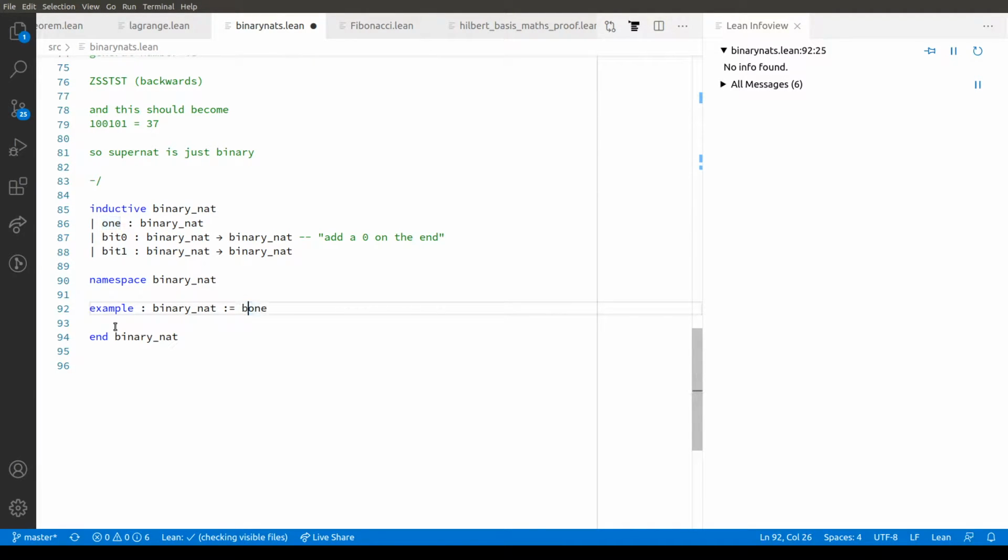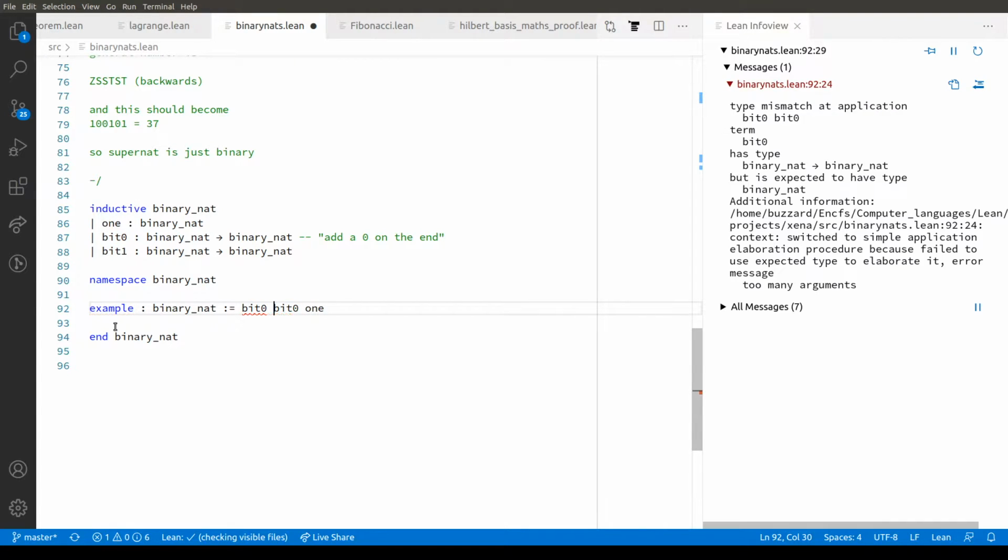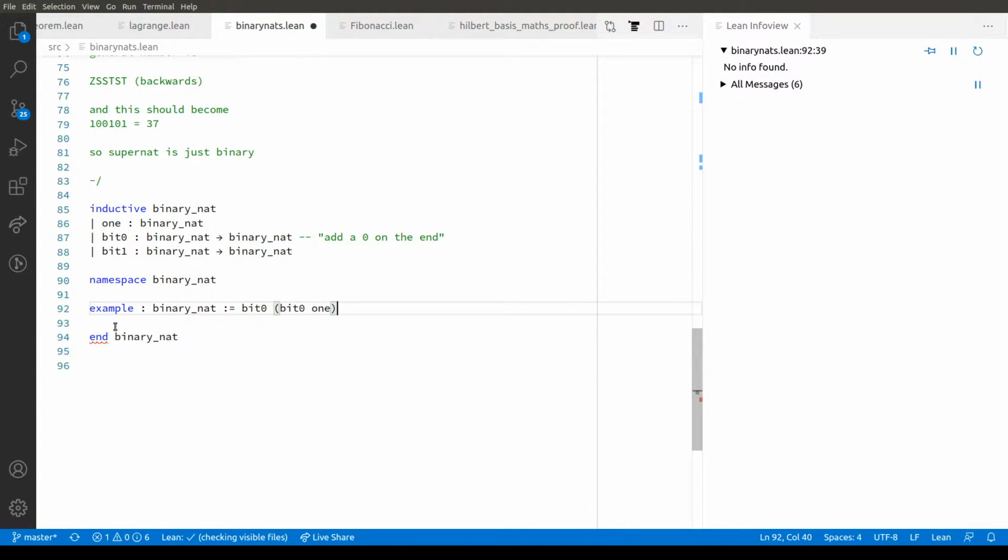So end binary nat. So an example of a binary nat would be, what do we do? 1, and then we double it, and then we double it again. So this is 4, and then we double it and add 1. So that's 9, and then we double it, and that is 18, and then we double it and add 1, and we get 37. So that's how we're going to do binary nats.